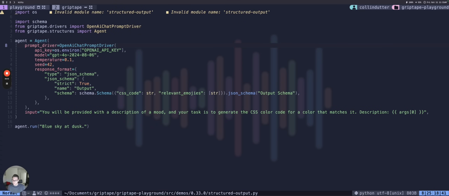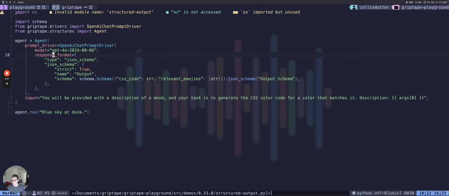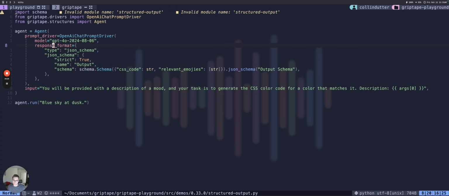So we can use it at the prompt driver level, so we can remove this. We need to set the model to a relatively recent model. This is the one that they recommend, so we can set that here. We don't need temperature, we don't need seed. But the key thing here is response format.